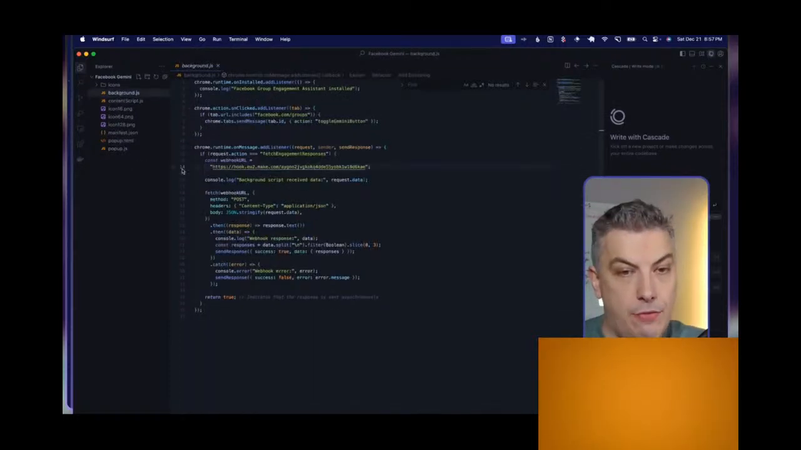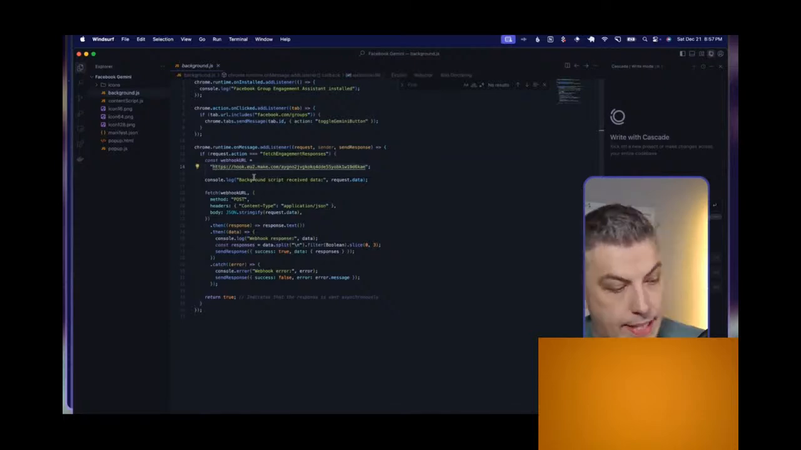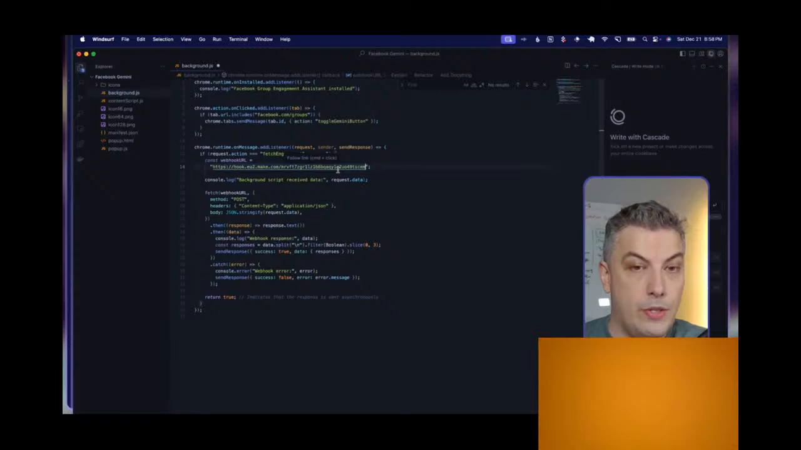You want to open your background.js, line 14. That's exactly where I want you to go. I want you to delete this and paste your webhook over there. That's very important. If you skip this part, you will not have the trigger started. The trigger will come from my webhook, and that's why I want you to replace it with your webhook.